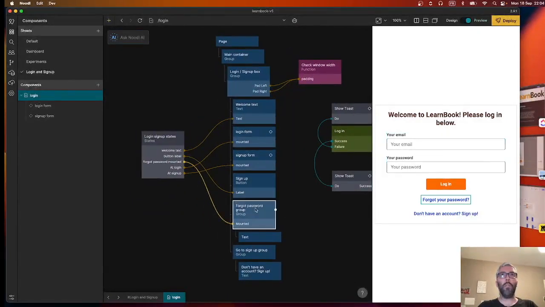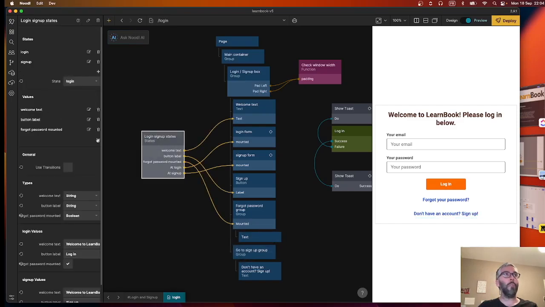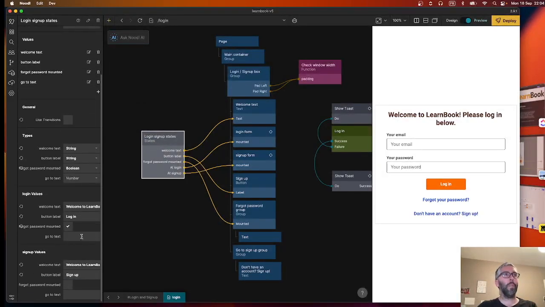But how do I go from login to sign up? Well, we have our go to sign up button. Now this is a bit complicated because I took it out of the reusable component. I can't just say, and I did forget something as well, which is the go to text. Don't have an account? Sign up. Oh, for goodness sake. Because I left it as a number. I hate that that's a number by default. It's so silly.